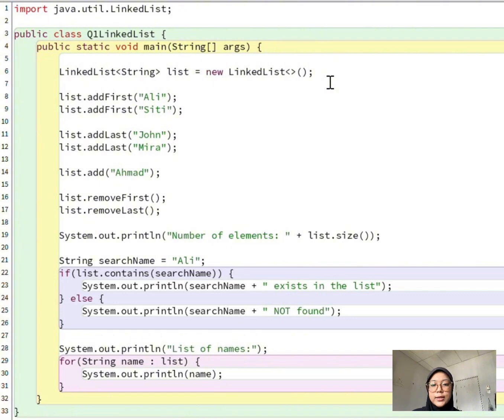For LinkedList<String> list = new LinkedList<>(), this line creates a linked list object that stores string data, which means it will store names. For list.addFirst("Ali"), this line adds the name Ali at the beginning of the list. The same goes for "City": this line also adds City at the beginning, so City becomes the first element and Ali moves to the second position.